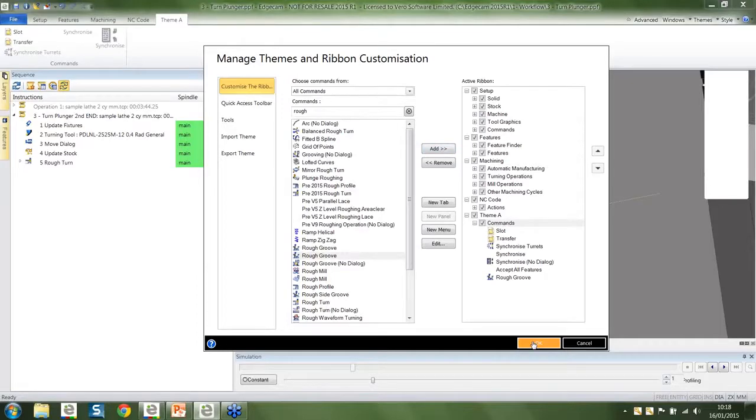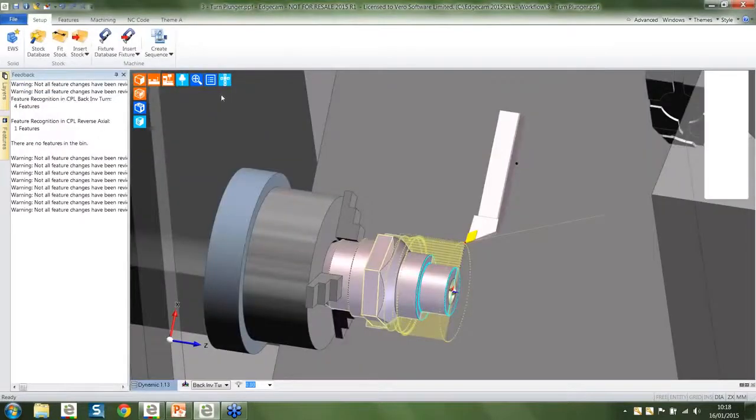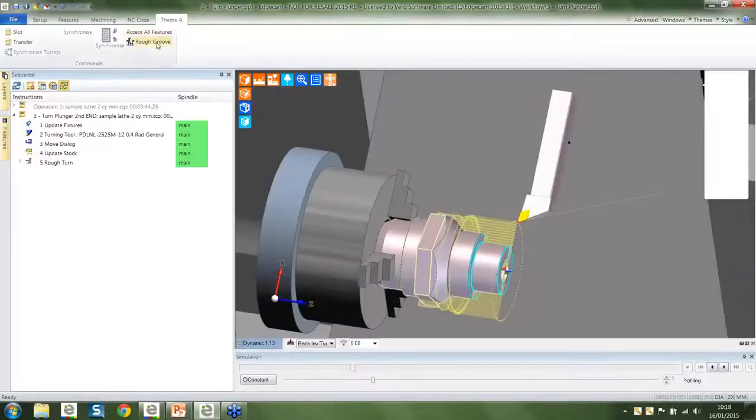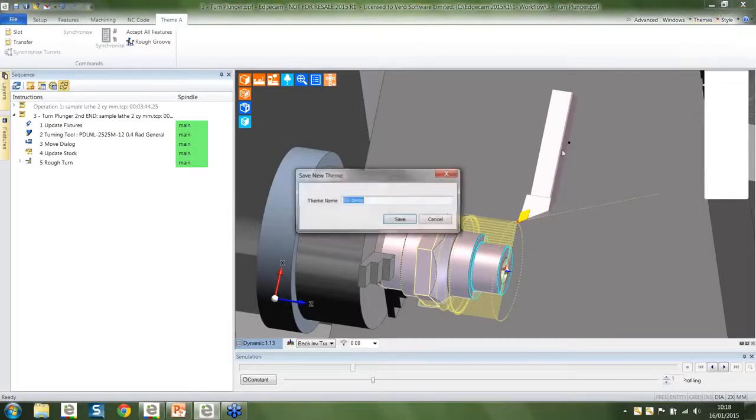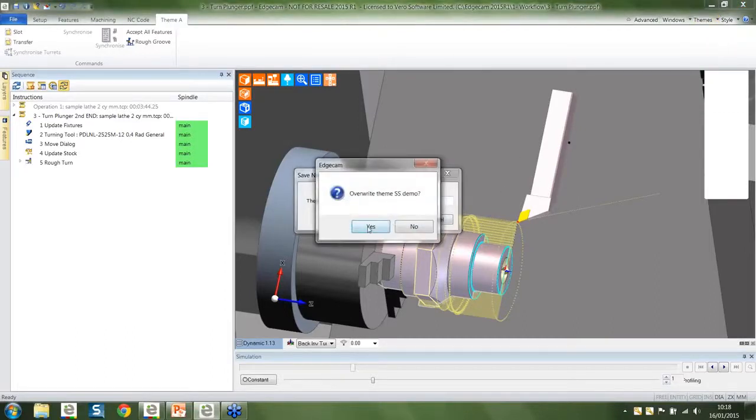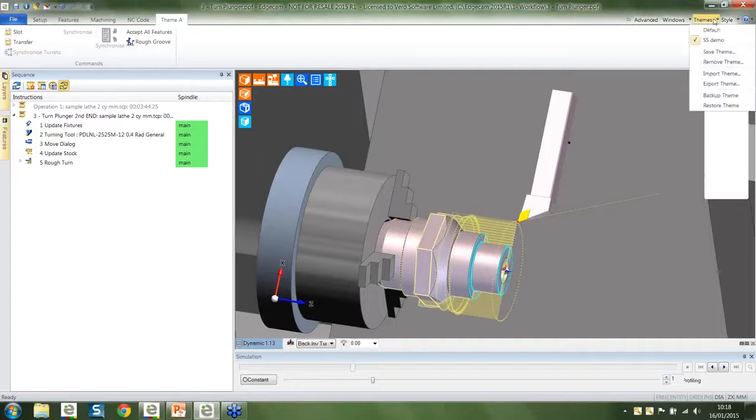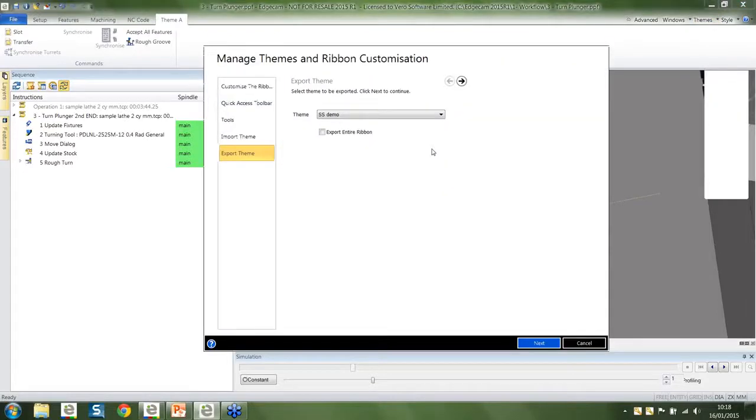So this is the customization of the ribbon. You'll now notice under that theme I've now got some extra items, and I could now with that particular theme save the theme, just overwrite it from before. And of course I could export the theme, so I could give this theme to a colleague, or maybe I've got a new kit and I want to preserve this interface.